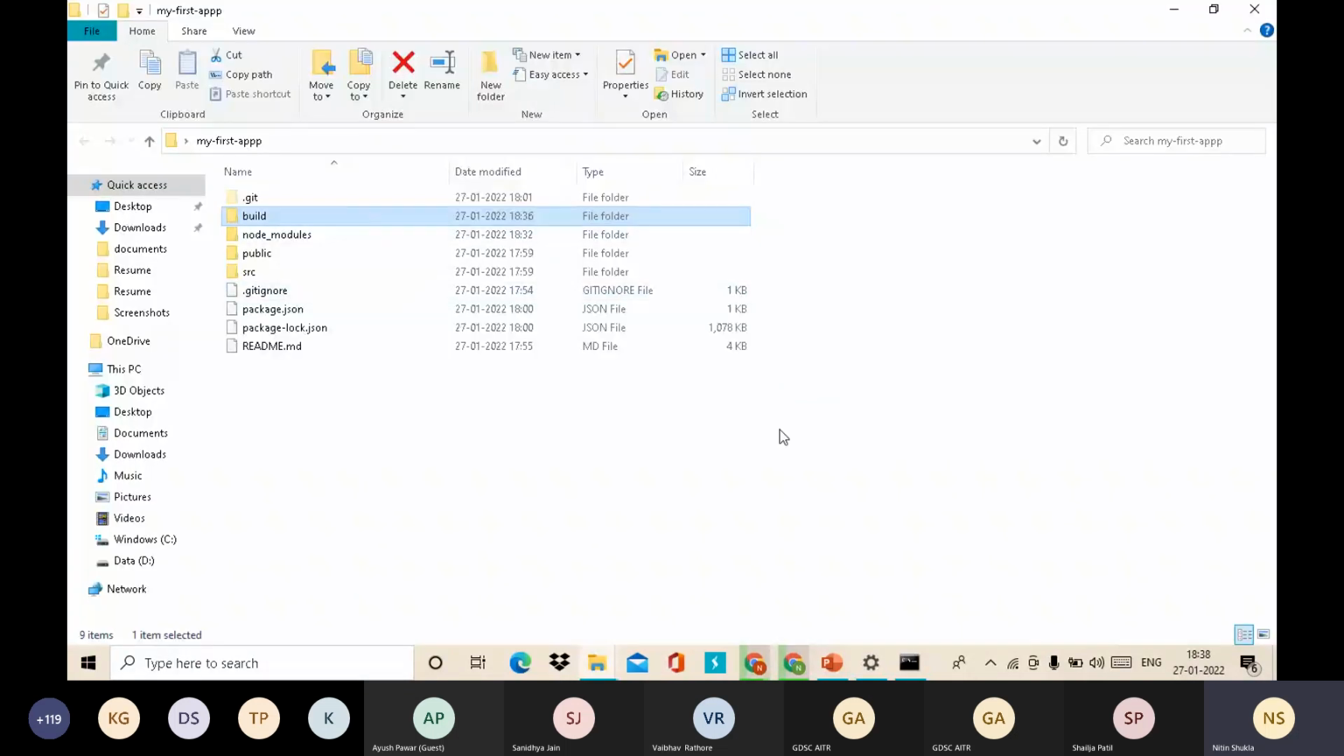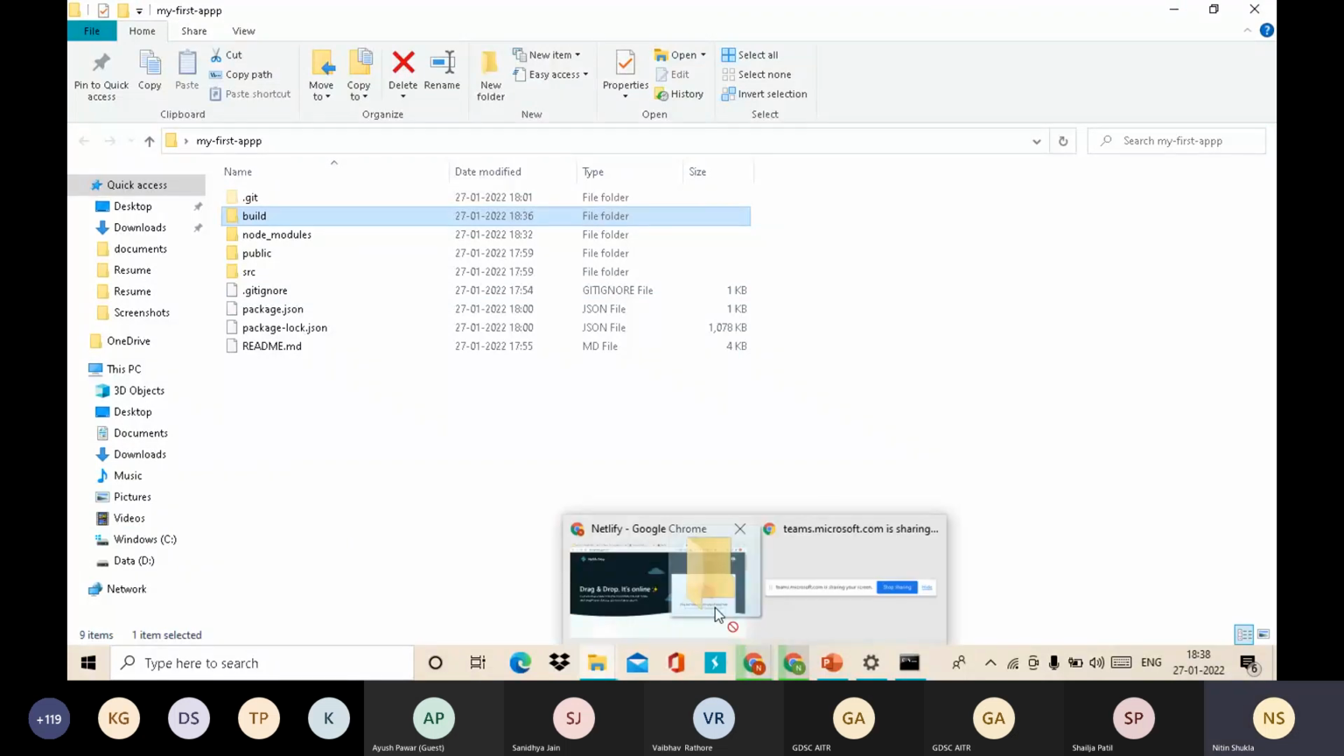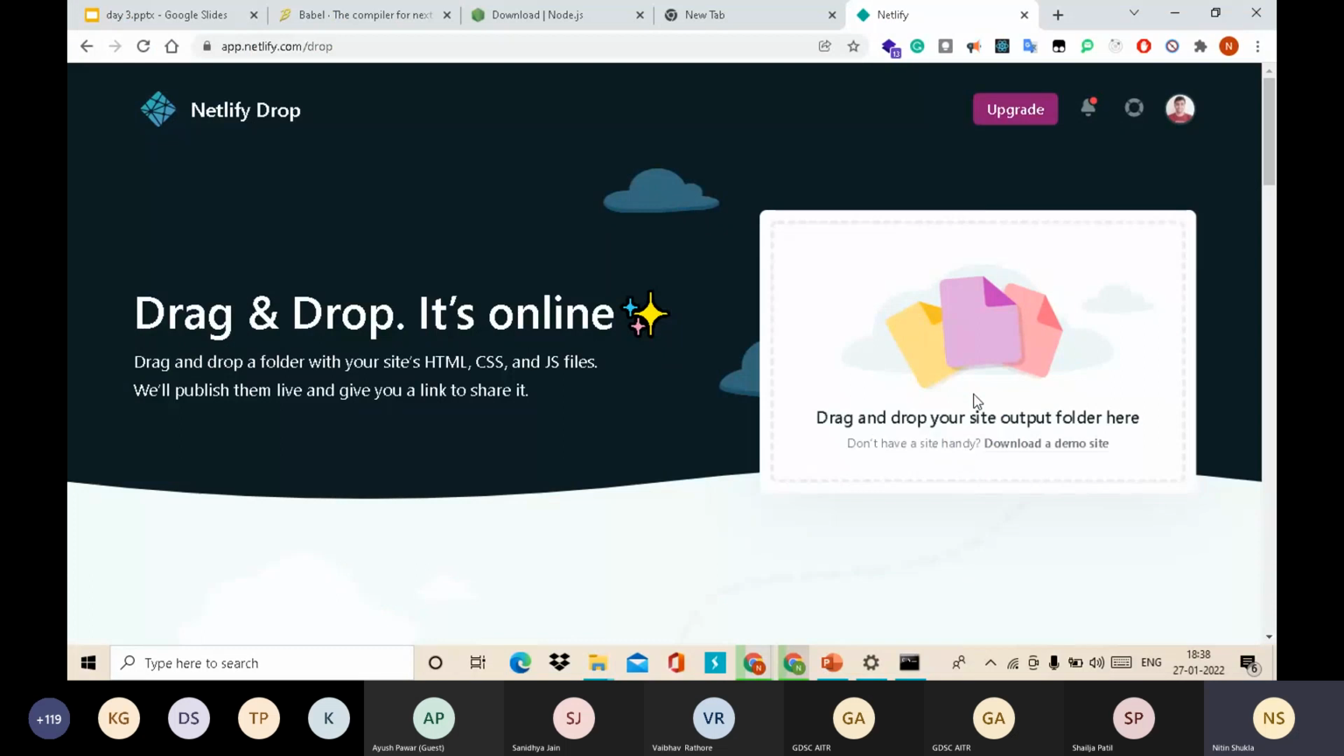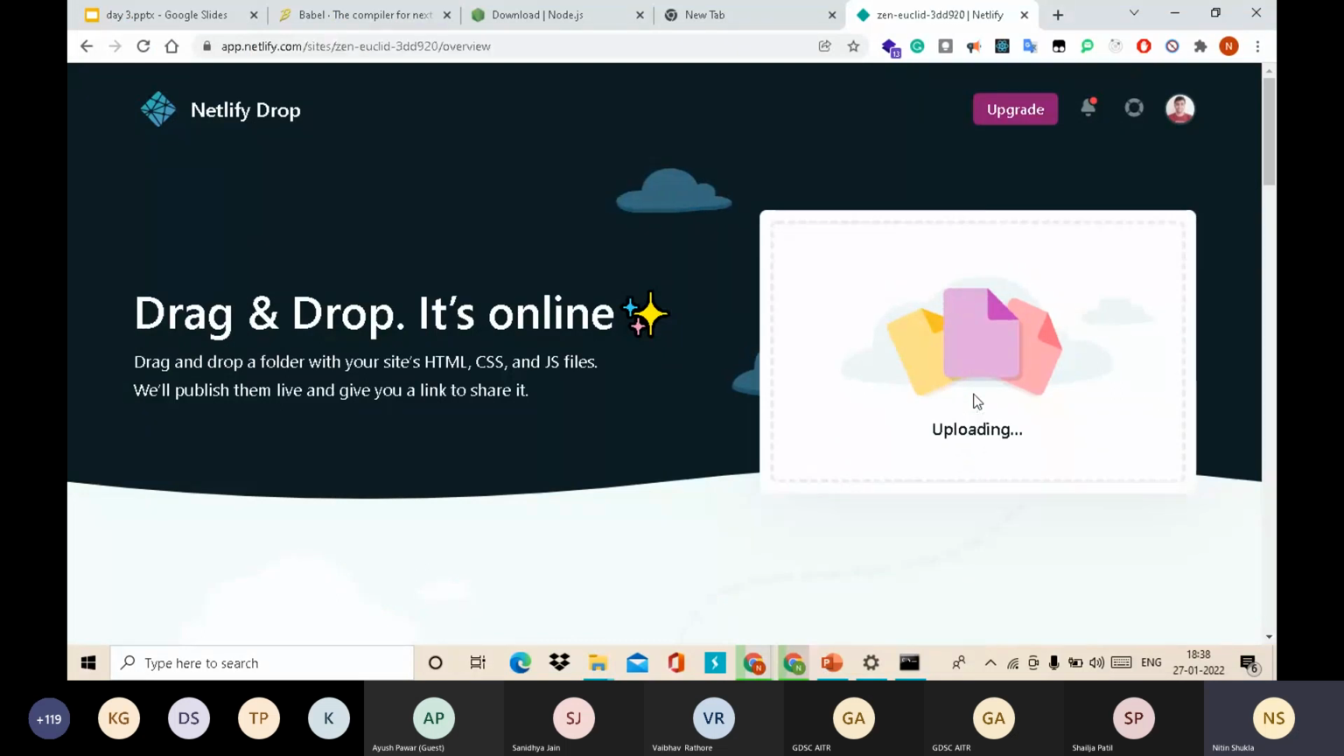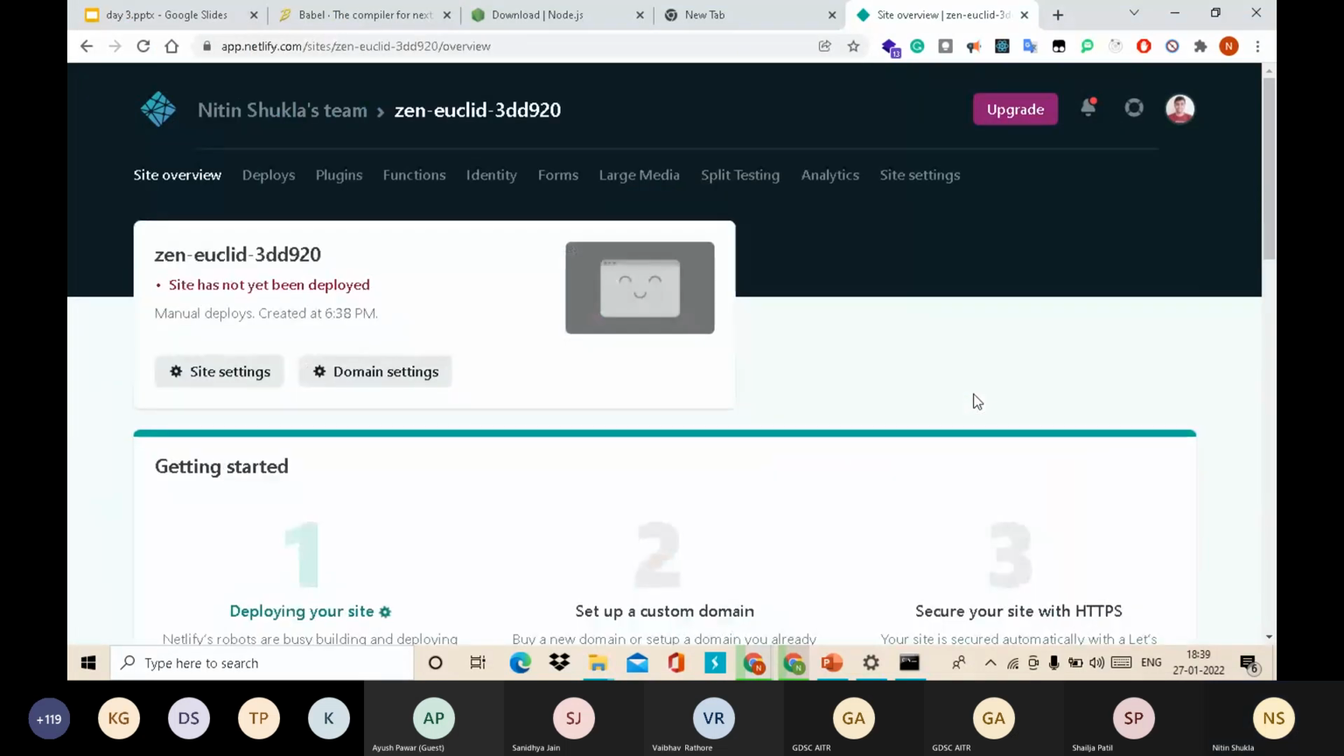हमने जो बिल्ड पैकेज बनाया था, ठीक है, इसको इधर जाके बस ड्रैग एंड ड्रॉप करना है, एंड आवर वेबसाइट इज रेडी टू होस्ट. इट विल टेक अराउंड 2 or 3 minutes.